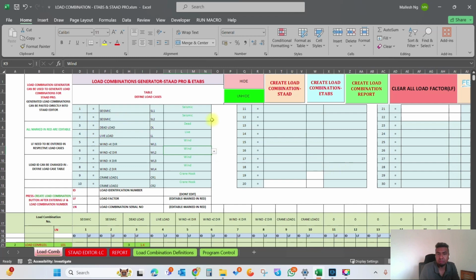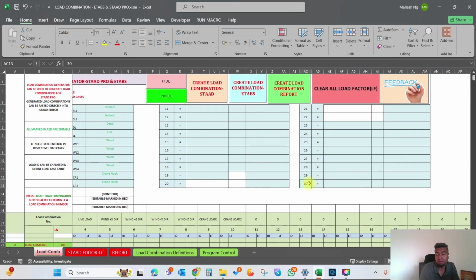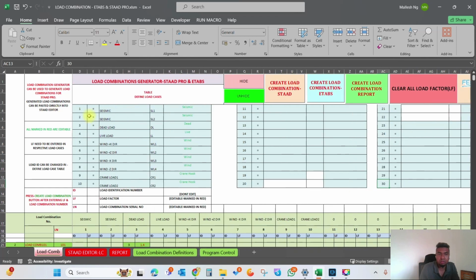And I'll explain what needs to be done here. Here you have a button which is hide and unhide. If you press unhide, you can see the primary load cases. You have to enter your primary load cases here, and select whether it's seismic or wind. So all the parameters will be available. Using this Excel sheet, you can include up to 30 primary load cases. Once all these parameters are entered, that data will be transferred here horizontally.